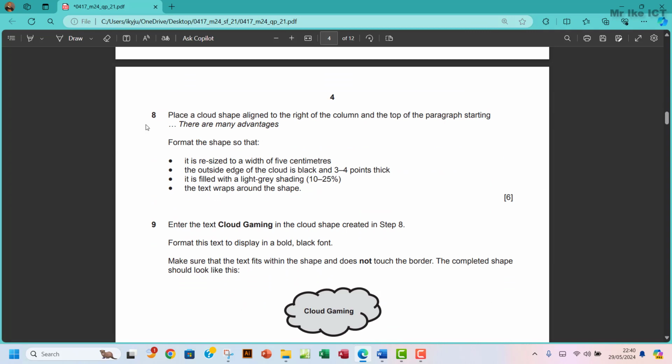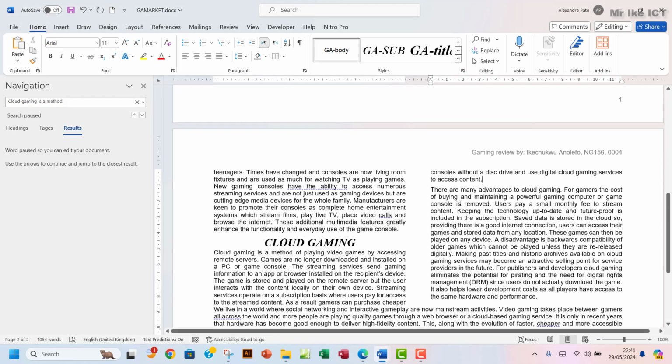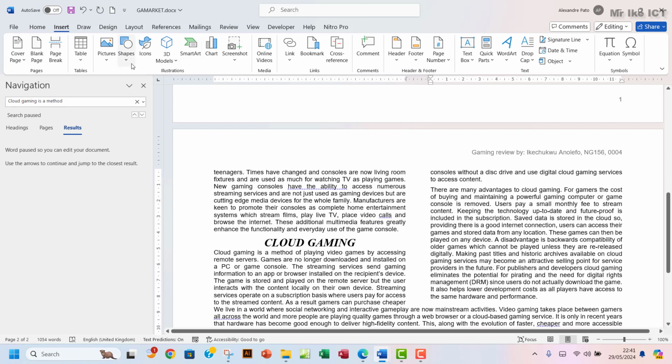Okay, so let's see. So number 7 done. So number 8, place a cloud shape aligned to the right of the column and the top of the paragraph starting, there are many advantages. Okay, so let's first of all create the cloud shape. Let's look for there are many advantages. I think it should be easy to find. So we need to keep a cloud. So let me keep my cursor at the right side here and then go to insert and then go to shape.